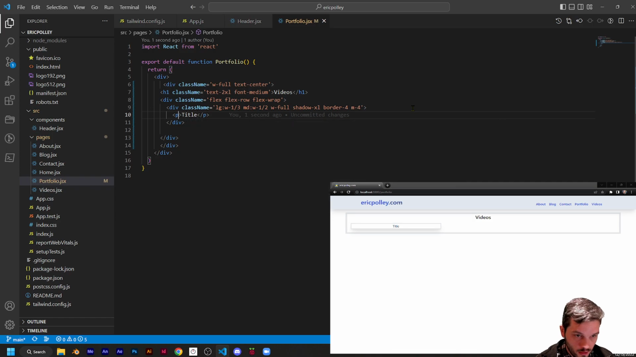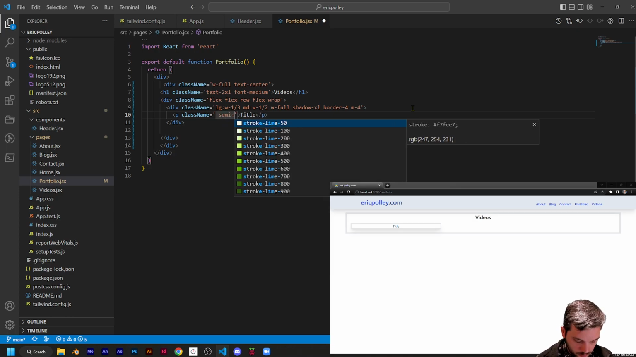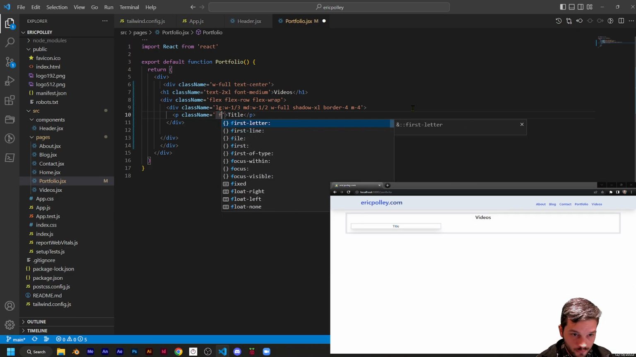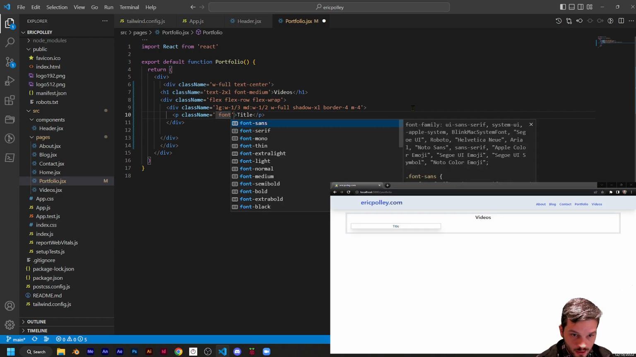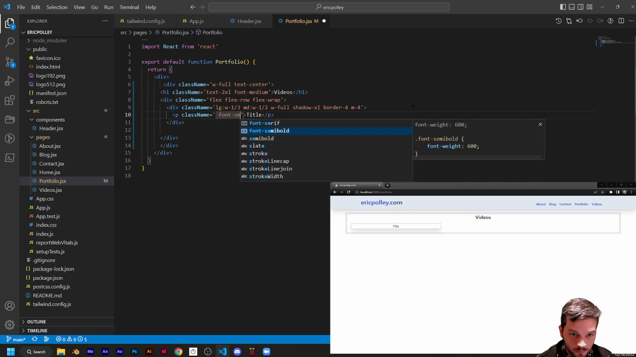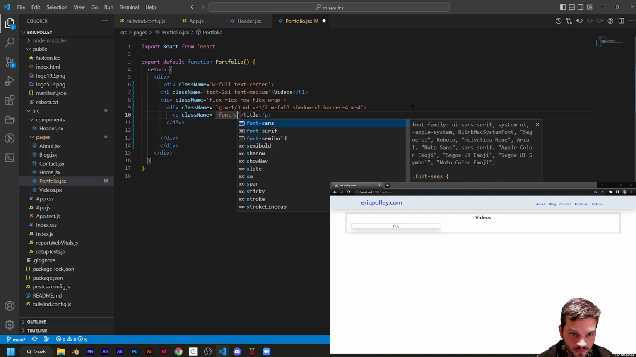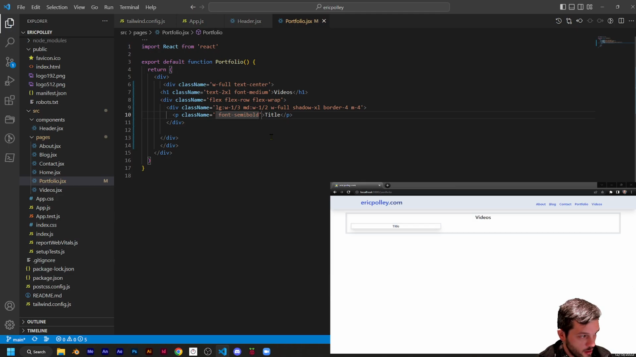to the card. And we want a title that has at least a semi-bold. We want font semi-bold, is that right? Semi-bold, where is it? Text semi-bold? No, there it is. That should be it. Yes. Did I already use that earlier? No, I used font medium.